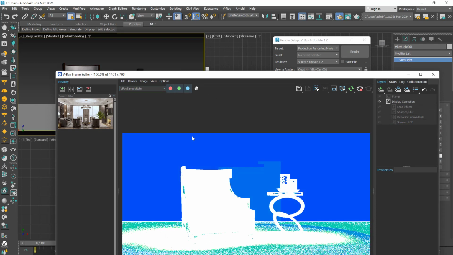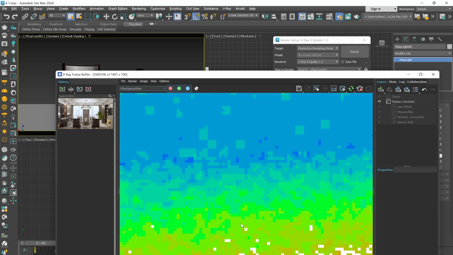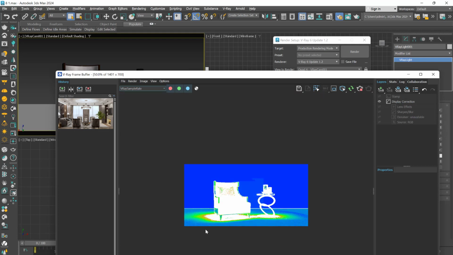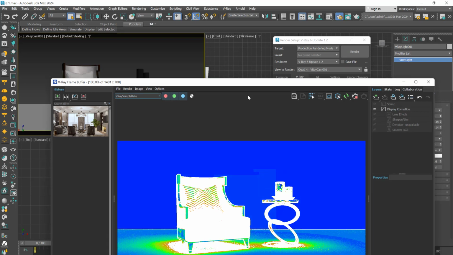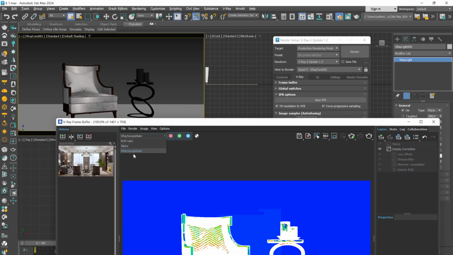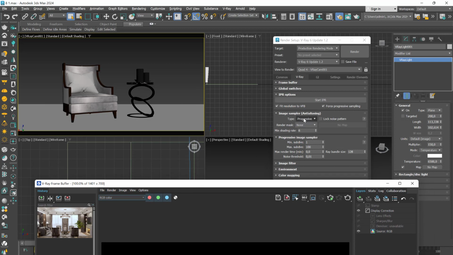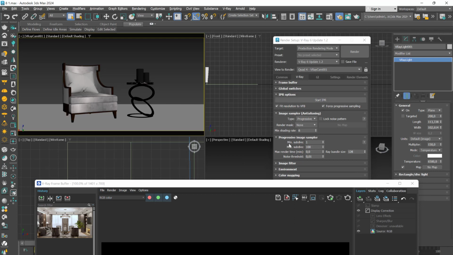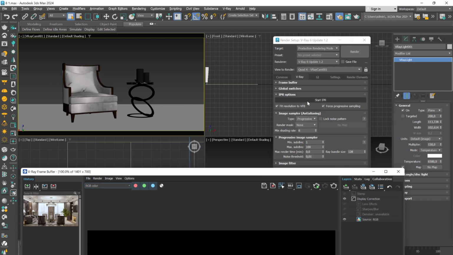I'll explain it in the next lesson. For now you can see the process of sampling or adding quality to our image. Those different colors mean different things. I'll explain them in the next lesson. And you can see that we got a lot of samples there. And I will try to explain how the progressive and bucket actually work. They are used for final render. For the start, we will always use IPR to adjust our renders.